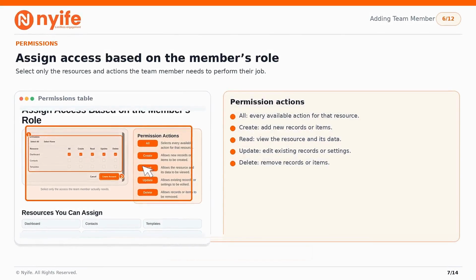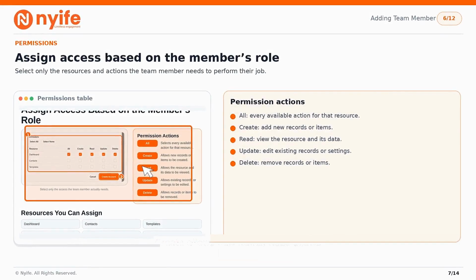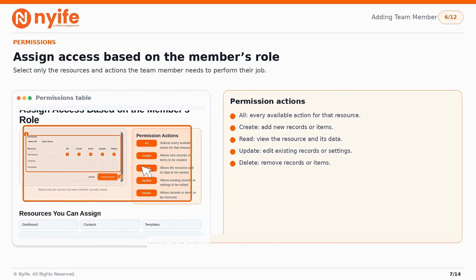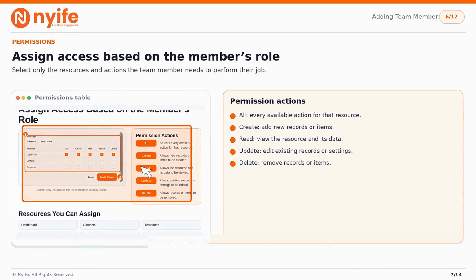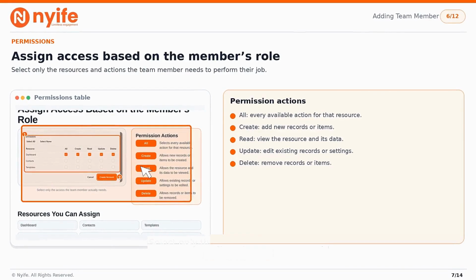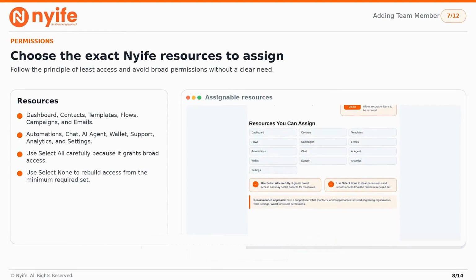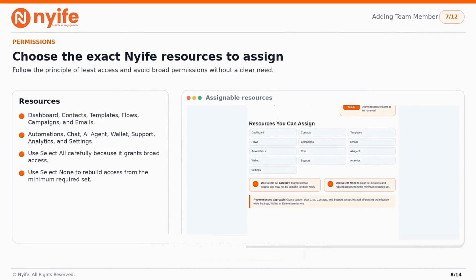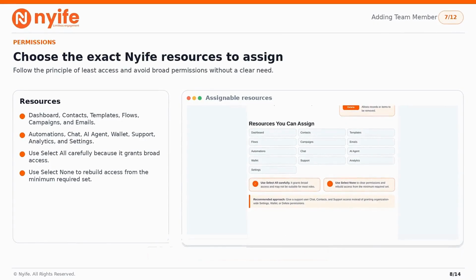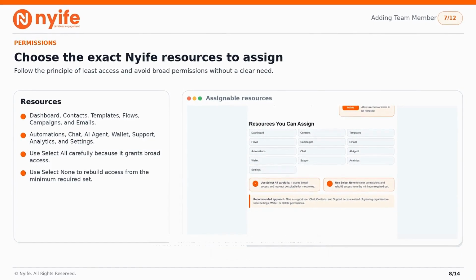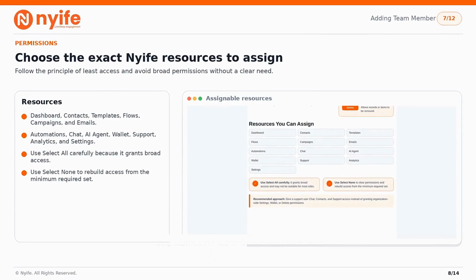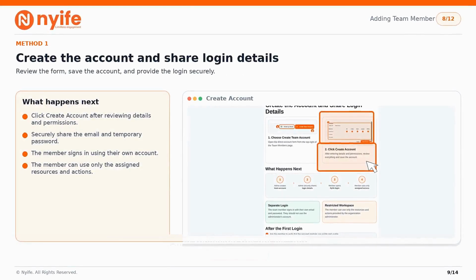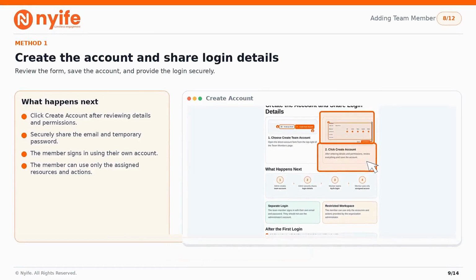Assign permissions carefully. All grants every available action. Create allows new items, read allows viewing, update allows editing, and delete allows removal. Select only the permissions the member actually needs. Permissions can be assigned separately for dashboard, contacts, templates, flows, campaigns, emails, automations, chat, agent, wallet, support, analytics, and settings. Use Select All carefully and follow the principle of least access.